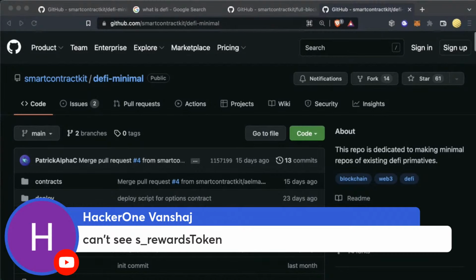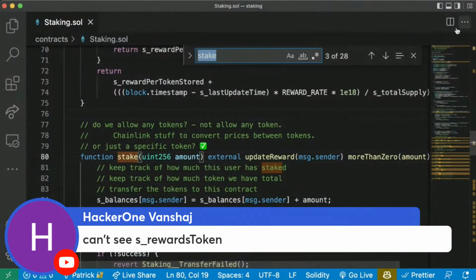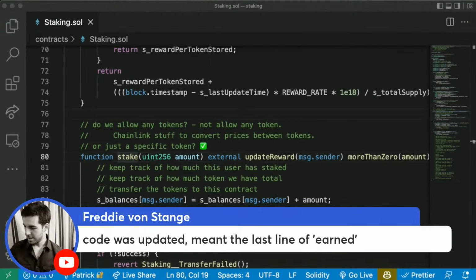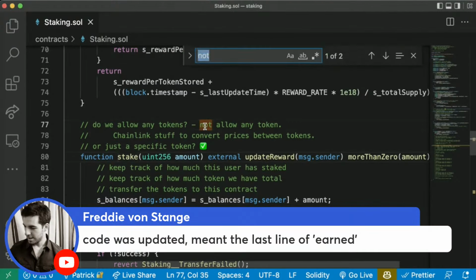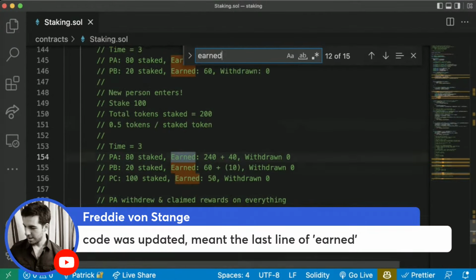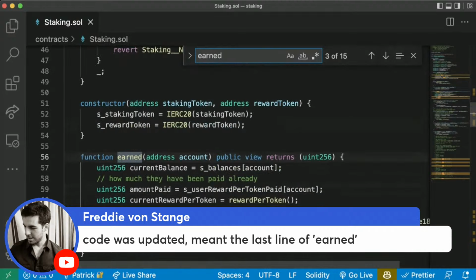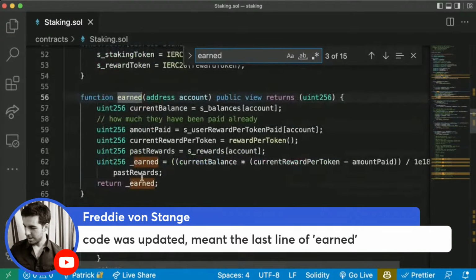Can't see s_rewardsToken. Oh yeah, we fixed that. Code was updated. Meant the last line of earned. Oh, okay. Earned. We're returning earned? Is that what we mean?